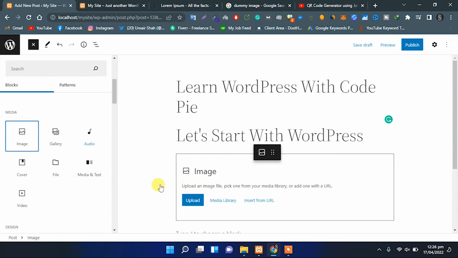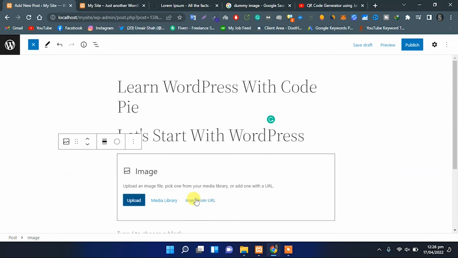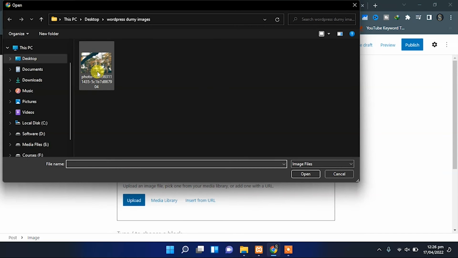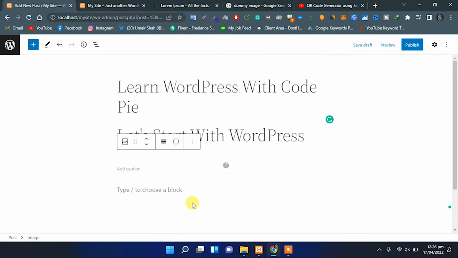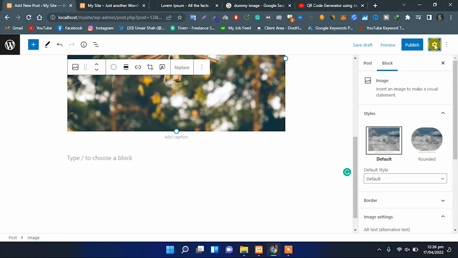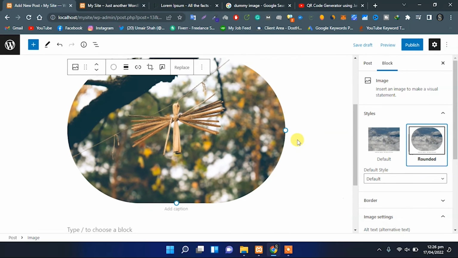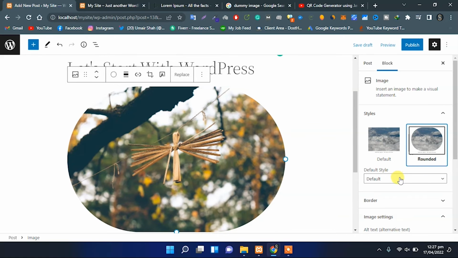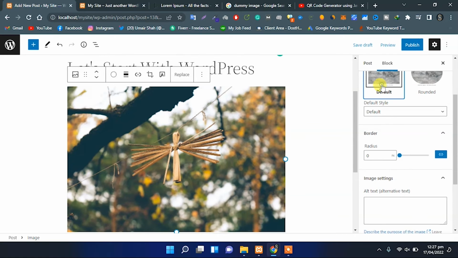We can upload an image, select from the media library, or insert the image from URL. So I will click on upload, and we can upload an image from the PC and the image will be uploaded. From here we can select the view. We can set the default view or rounded view. I will set the default view, and from here we can apply border radius to the edges of the image.